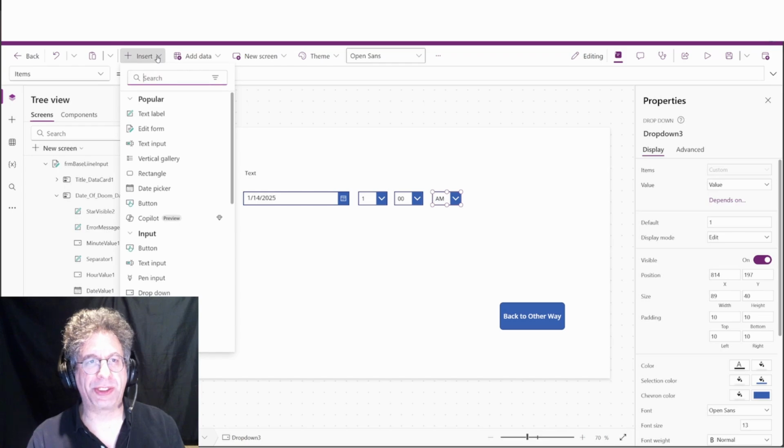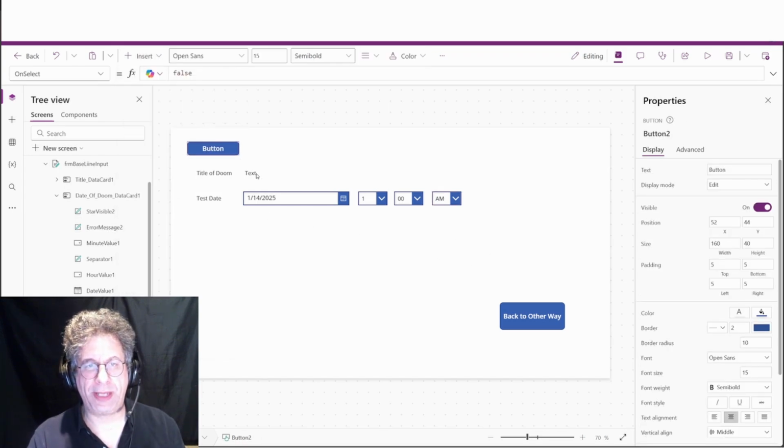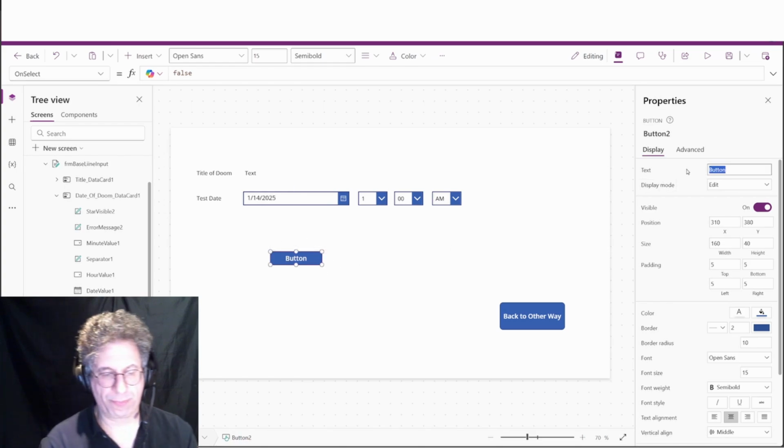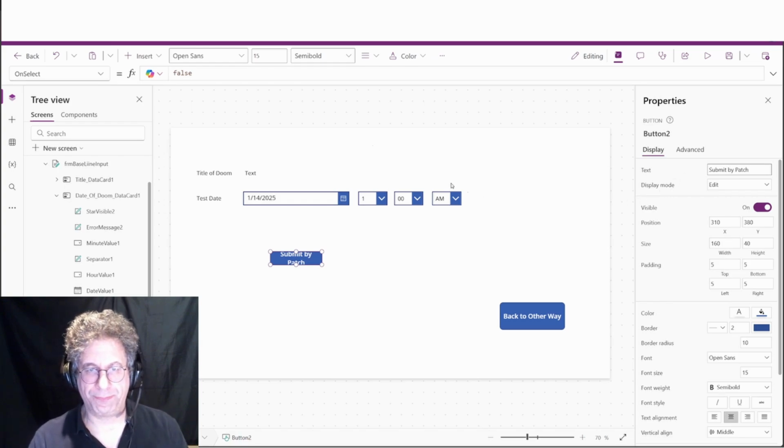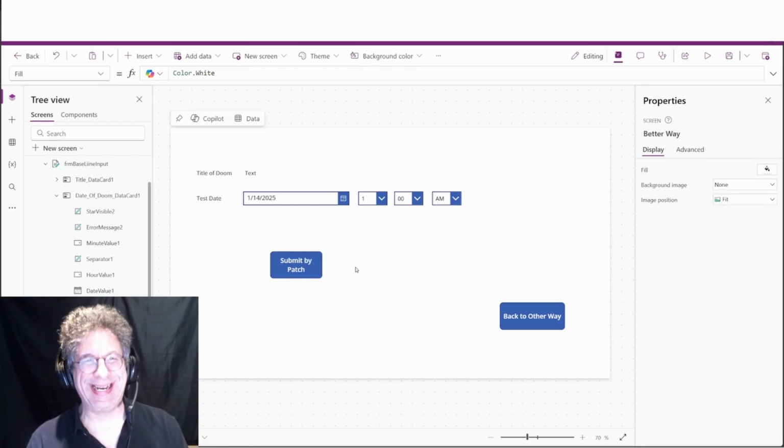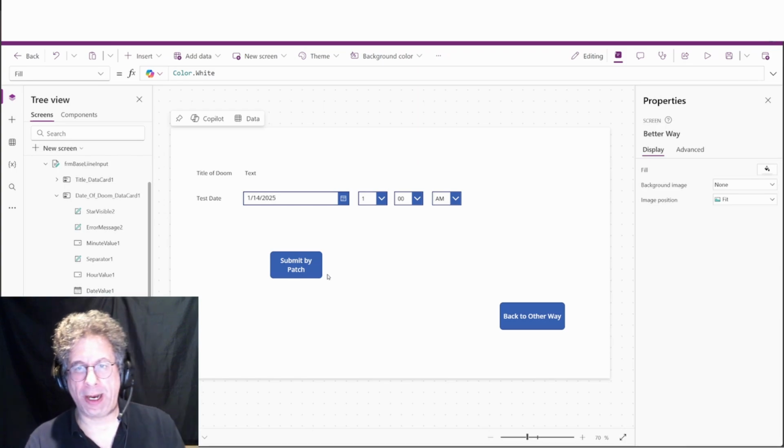Well, let's go and insert our submit button. So button, who has the button? Let's go ahead and put it down here. And we'll go ahead and say submit by patch. There we go. Oh, guess we should make that a little bit larger. There we go. That's nice. Real nice.